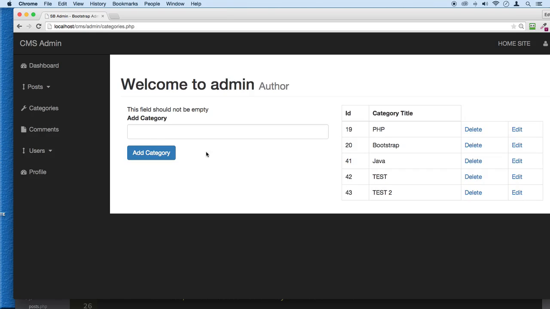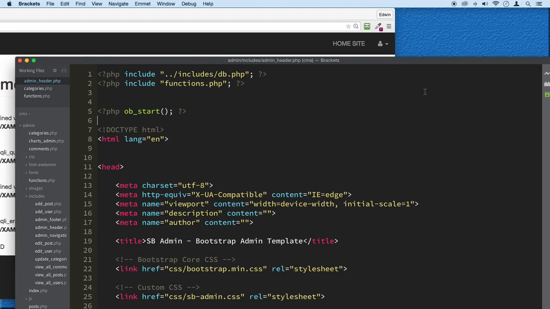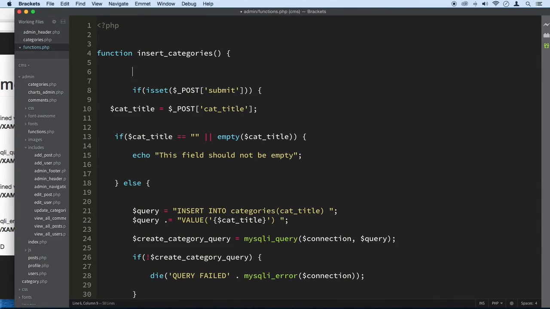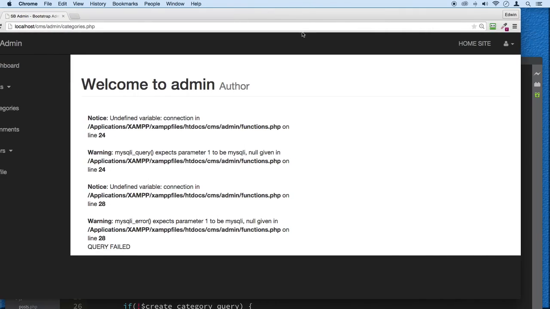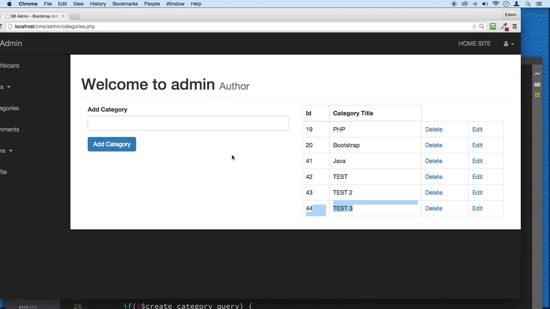Now it looks like it's working. Look at that, add category, then we can test 3, and undefined connection. One thing that we need to do, and that's good that I tested that out, is that our connection has to be global. So we need to write the global keyword right here, and this is just going to make our connection variable global. Make sure that you do that, and now it should work. There we go. Test 3, add category, and now we have another category there working.